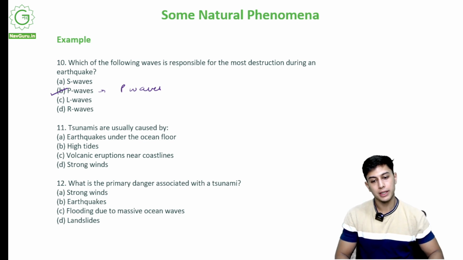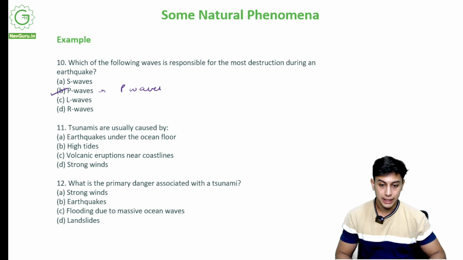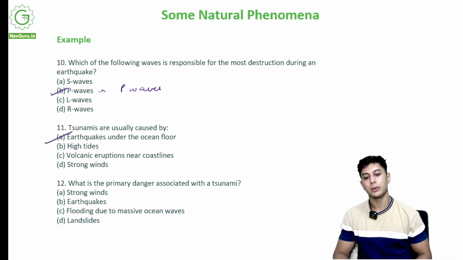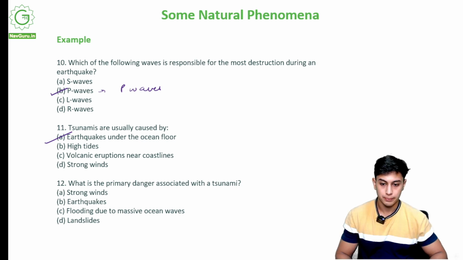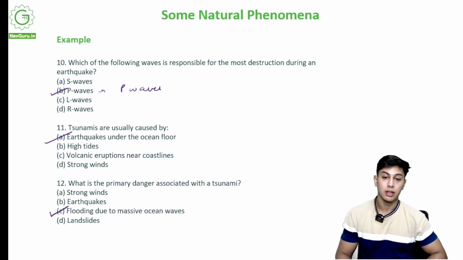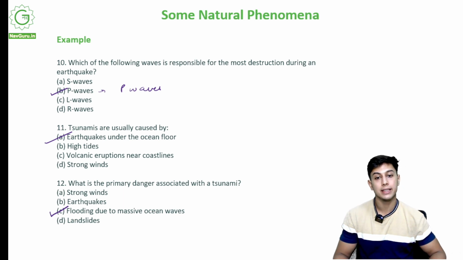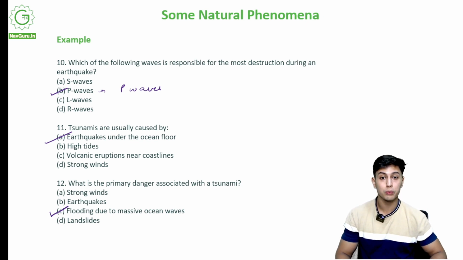Tsunamis are usually caused by earthquakes under the ocean floor, high tides, volcanic eruption near coastlines, strong winds. So it is earthquakes under the ocean floor. What is the primary danger associated with a tsunami? Strong winds, earthquakes, flooding due to massive ocean waves, or landslides. So it is flooding. There will be huge floods or a lot of flooding in the city, near your households, because there will be a lot of water due to big waves.